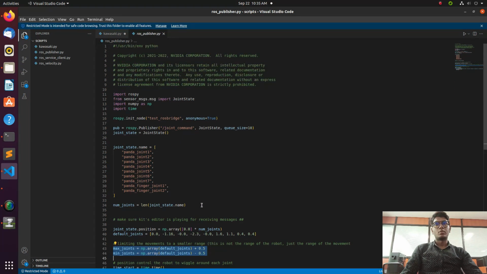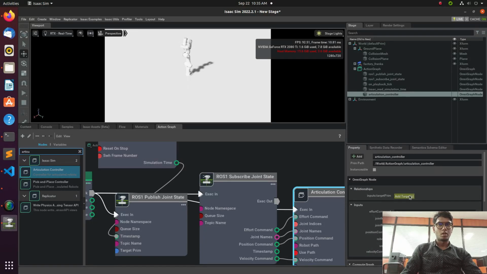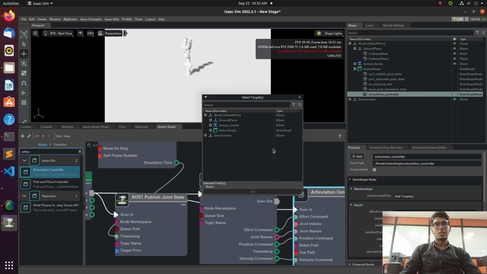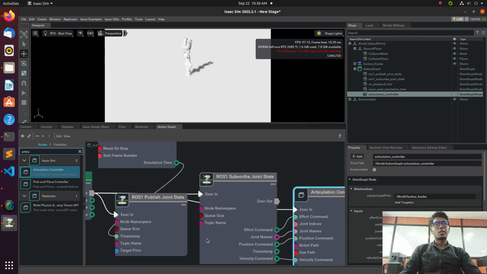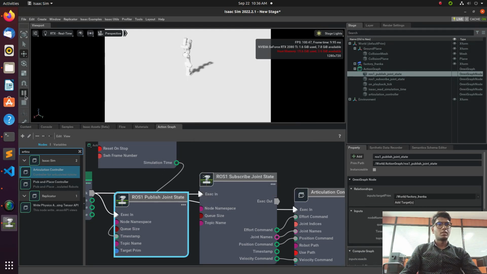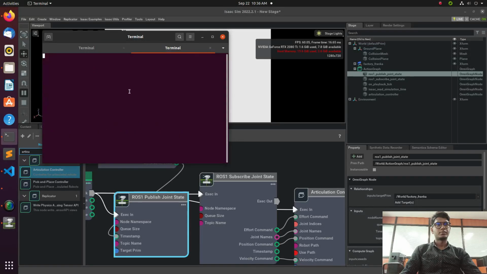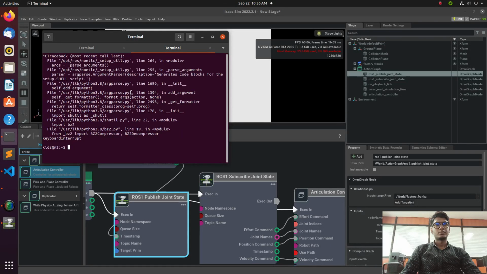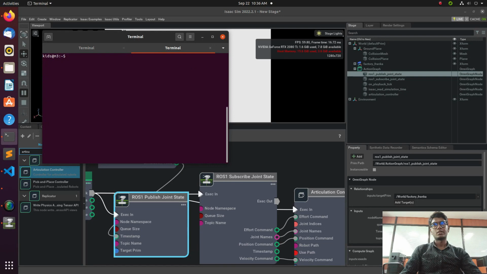Here, we are using this. Our robot will be moving in a loop continuously. So it's a code. After synchronization, we need to add a robot to the OmniGraph. So add a target in the target prim, Franka. And here also. Now we added these things, and now go to terminal.